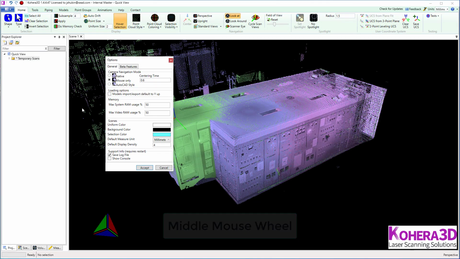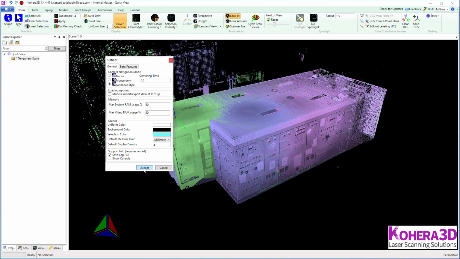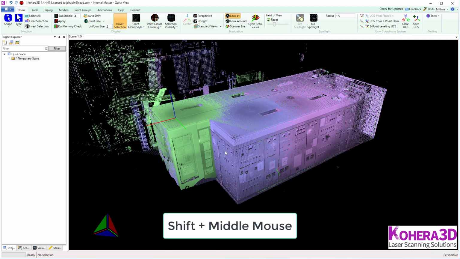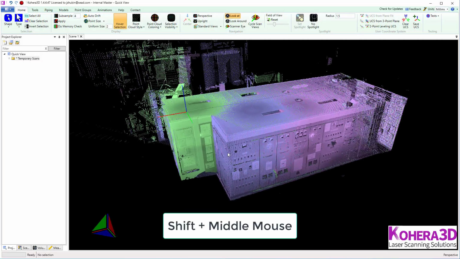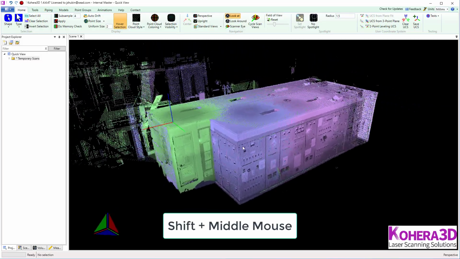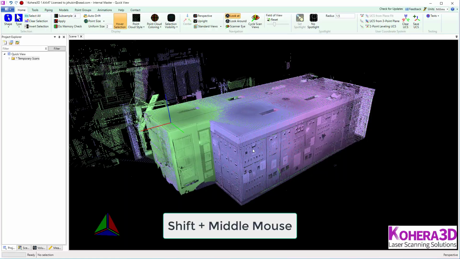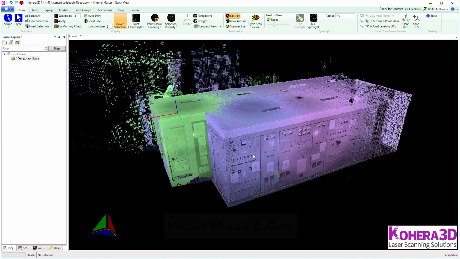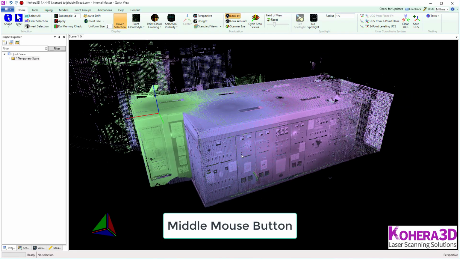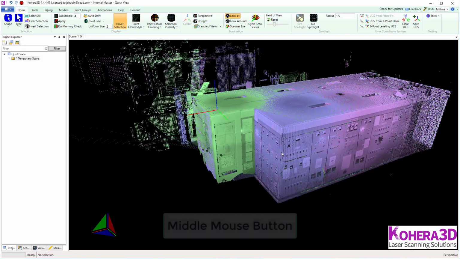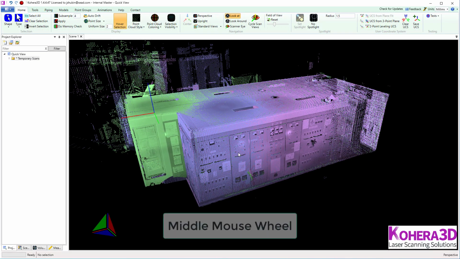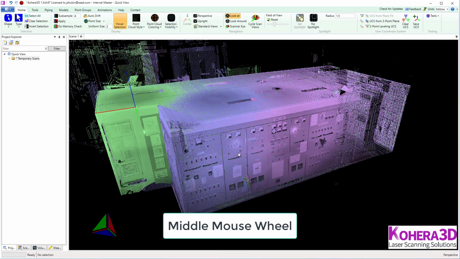And the third and final option, which is AutoCAD style. To rotate, press and hold the shift key on your keyboard and then click and hold the middle wheel on your mouse and drag it back and forth. For pan, just click and hold the middle mouse and drag your mouse back and forth. And to zoom, just scroll the wheel up or down to zoom in and out.